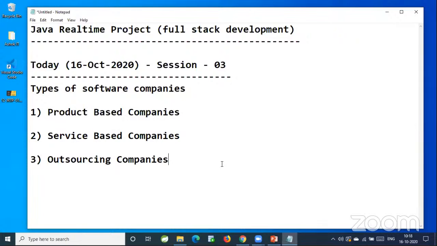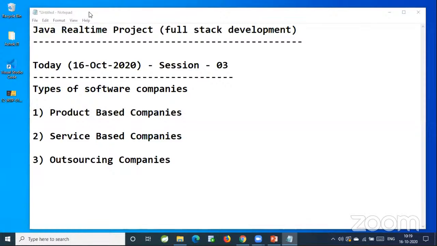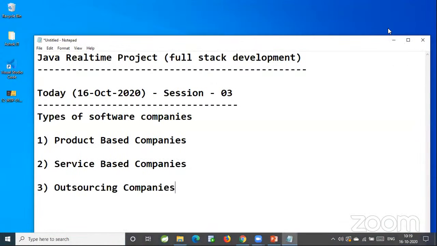Are you able to follow this? Guys, are you able to follow this? All of you clear with this? What I'm trying to explain, types of companies. Good.